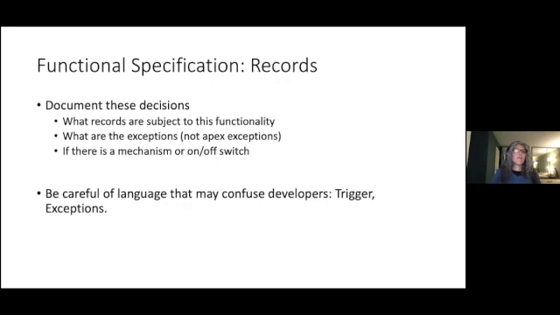So also in your functional specification, think about records. You want to document which records are subject to the functionality. Are there exceptions? And be careful with your language. Developers might think of an exception as an Apex exception, and they'll hear functionality that triggers the code. They'll hear trigger, not the verb, but rather the noun. So you want to be careful that you're clear with your language. You know, is there an on and off switch?